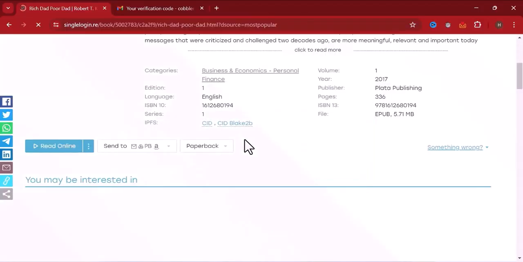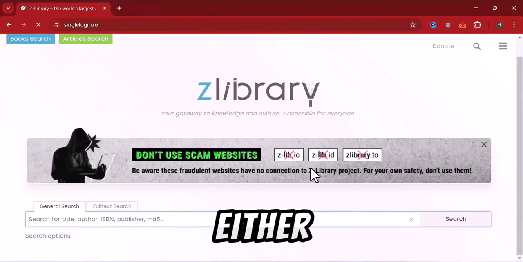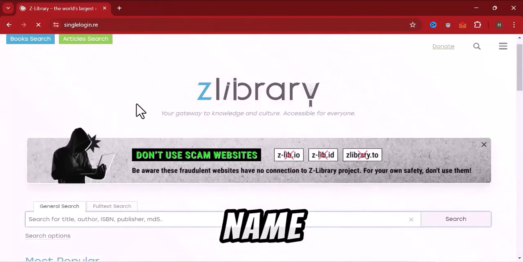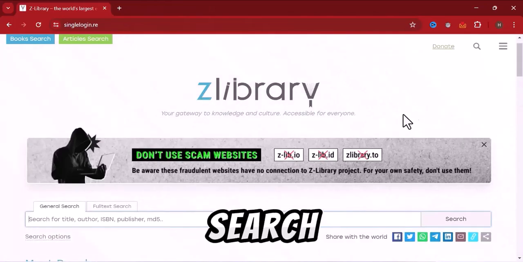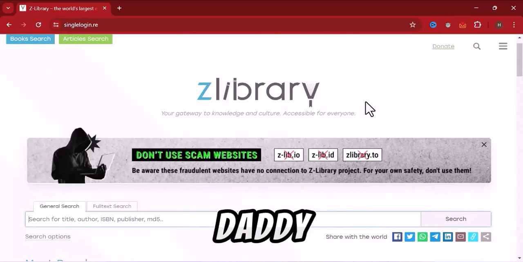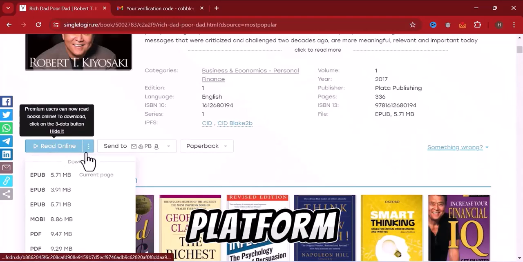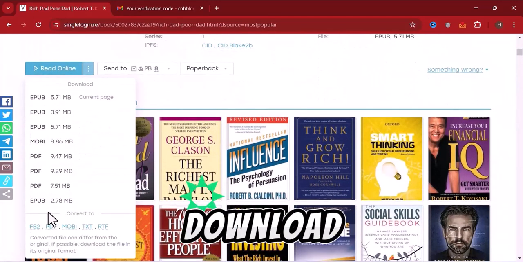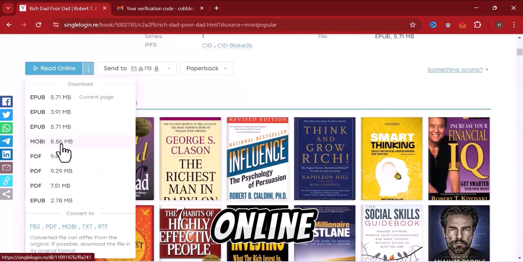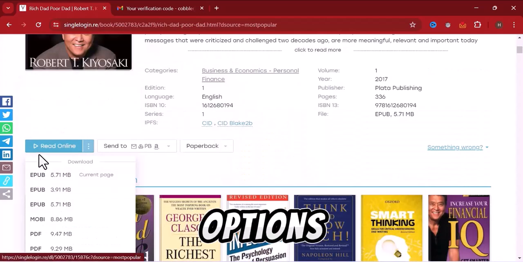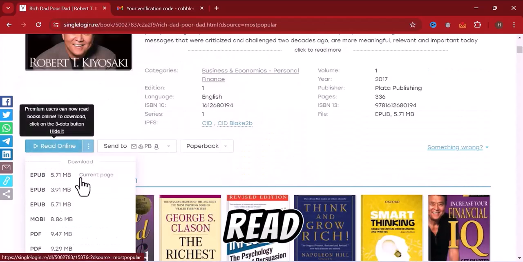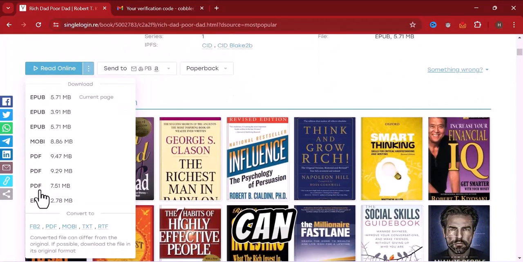Step 4, now you can search for any books you want, either by keywords, author's name, or ISBN. Let's search for Rich Dad Poor Dad. Now, as you can see, after we have registered on the platform, I have access to the download button here. I can read online. I have different options. As you can see, we have read online and download formats we can choose from.